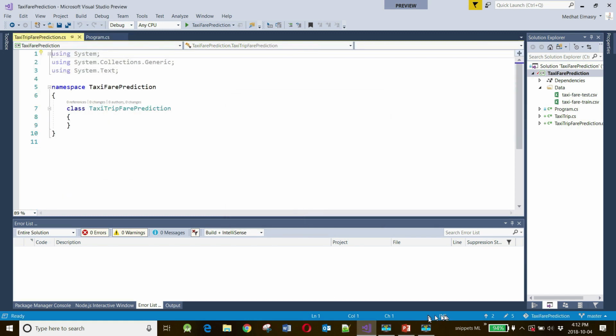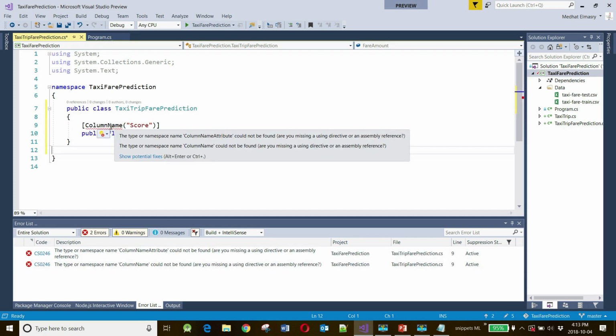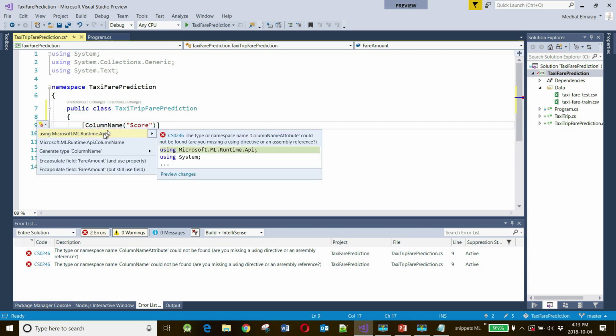The second class, so here's the code for the second class. Let me resolve this.